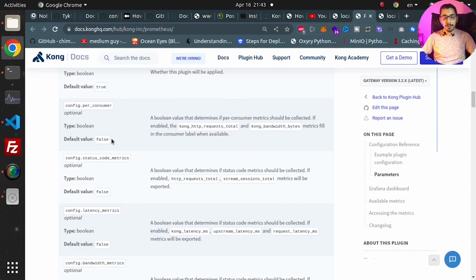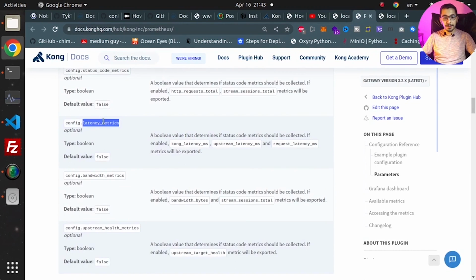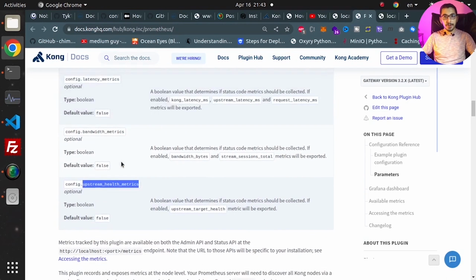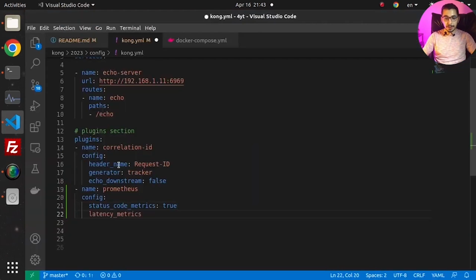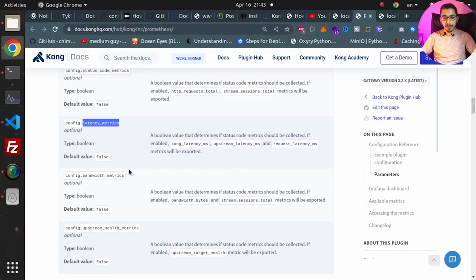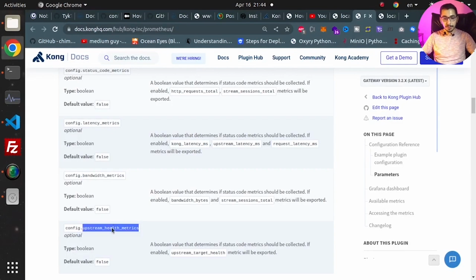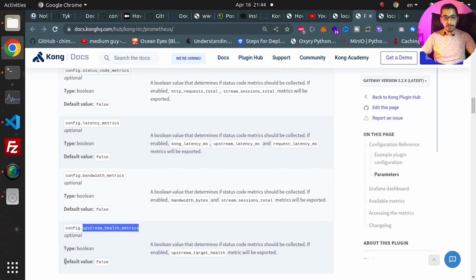So going back to the documentation, we've got other parameters like latency metrics, bandwidth metrics, and upstream health metrics, which I'm going to add to the configuration file. So I'll copy this, add it over here, and give the true value. Also the same for the bandwidth metrics, I'll pass true as the value, and also for the upstream health metrics, and again true as the value. As we can see, the default value for these is false.